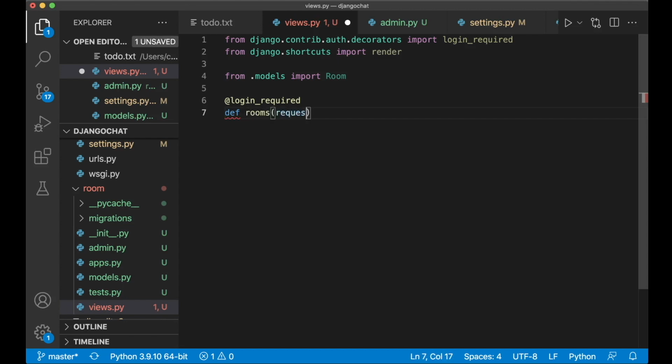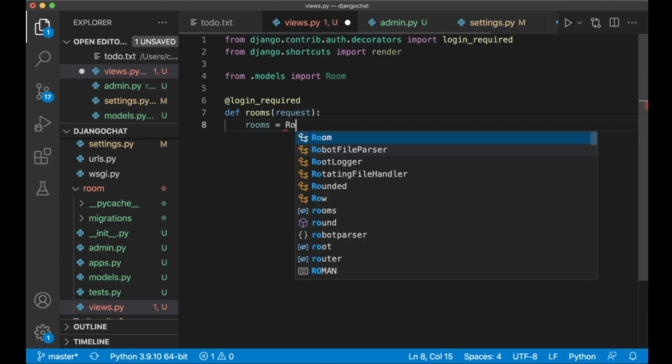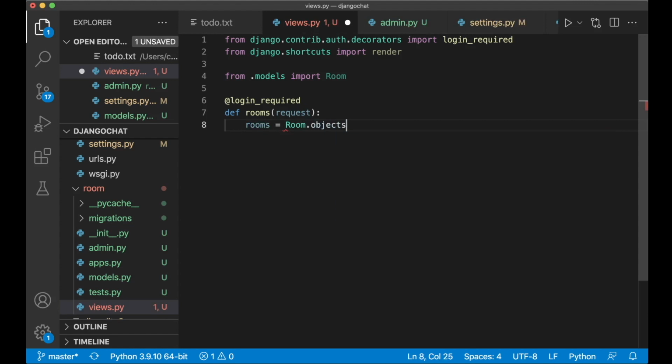Then we pass in the request. And then we can get all of the rooms from the database by saying rooms = Room.objects.all(). And then we need to render the view by saying return render.